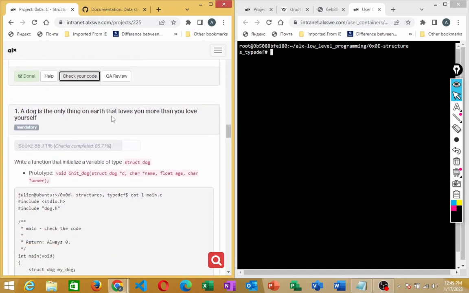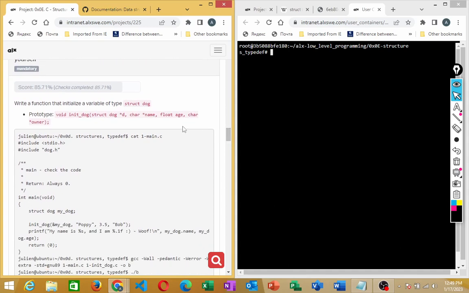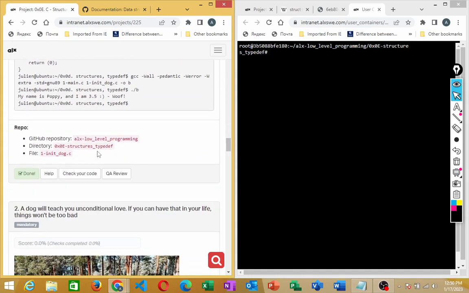If a dog is the only thing on earth that loves you more than you love yourself. They are making a lot of assumptions here. Write a function that initializes a variable of type struct dog. This is the prototype, which we already put into our dog.h file. So I'll copy the file name using Ctrl+C. I'll come back to my terminal, vi, and paste.